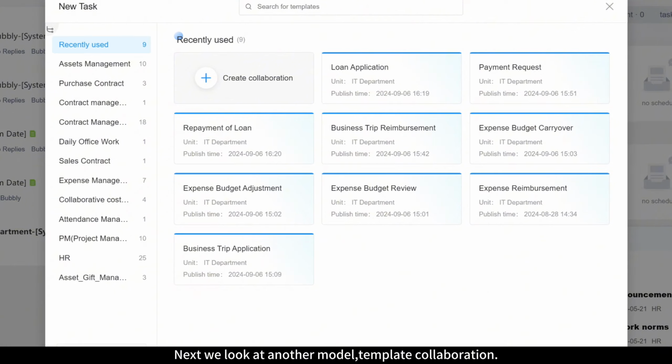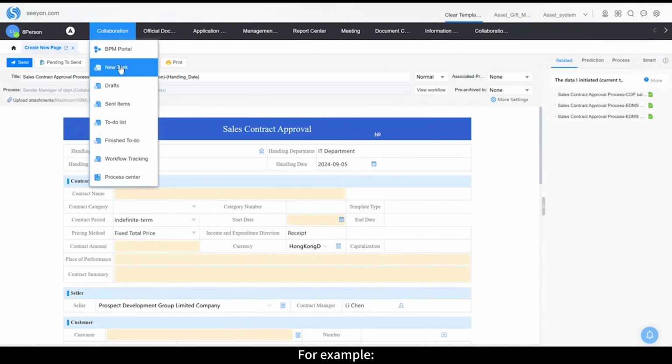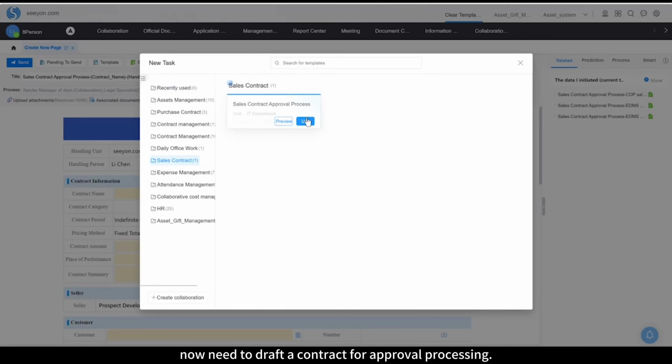Next, we look at another model, template collaboration. In daily work, there are many collaborative matters through the organization's internal management system to complete the processing. Such work requires each role in the process must be strictly in accordance with the organization's definition of the business or workflow operations. For example, now need to draft a contract for approval processing.